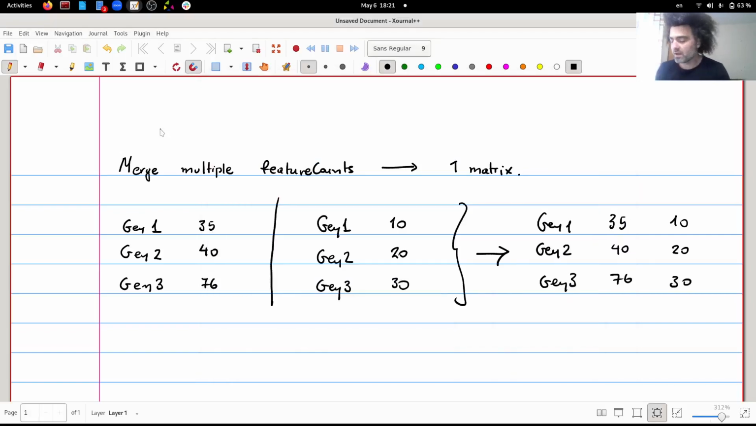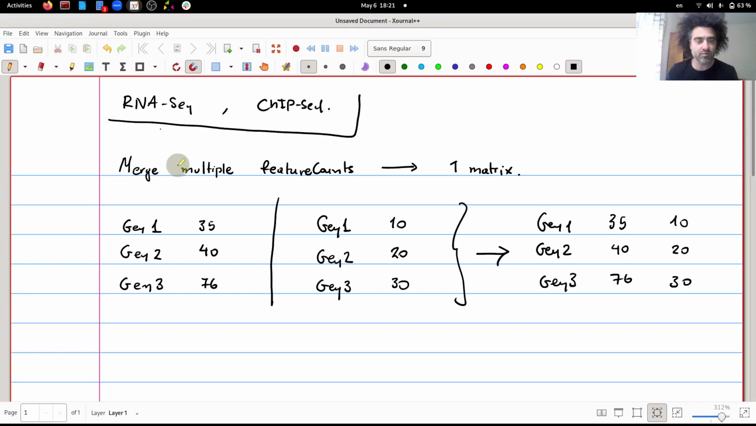Okay, so now we will see how to process data from RNA-seq, and then later on we will see also from the chip-seq. For this specific video, we suppose that we have run already the htseq-count tool or the featureCounts tool.